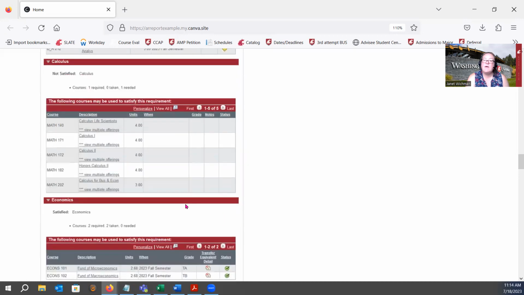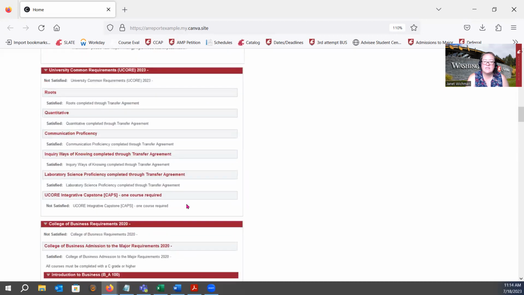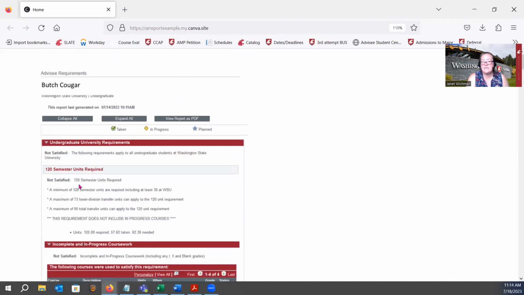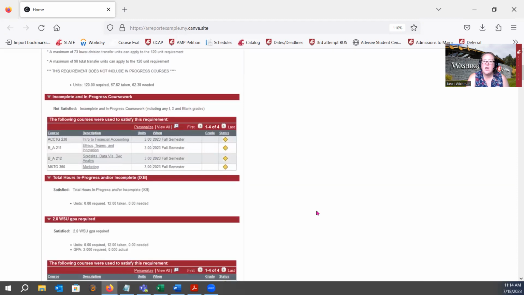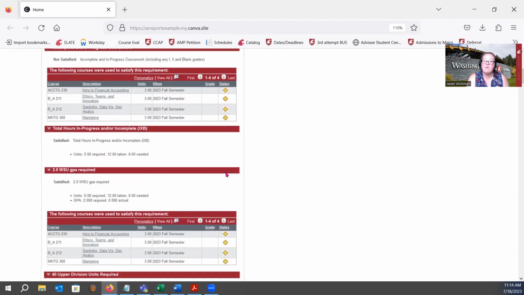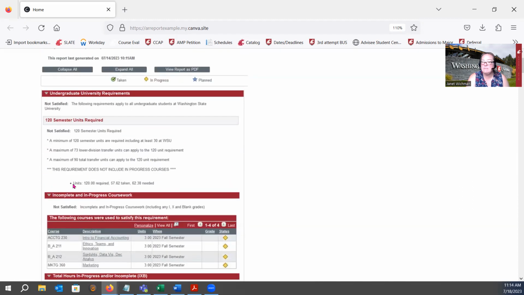The really nice thing about your audit is that as you're completing requirements, these sections will collapse. So by the time you're doing your final review of your audit, when it's time for graduation, you should really see just about everything collapsed down, with the exception of possibly the incomplete section, because that's going to show your in progress courses, or possibly your overall credits. Now, these overall credit counts, remember, will not count anything that is in progress.